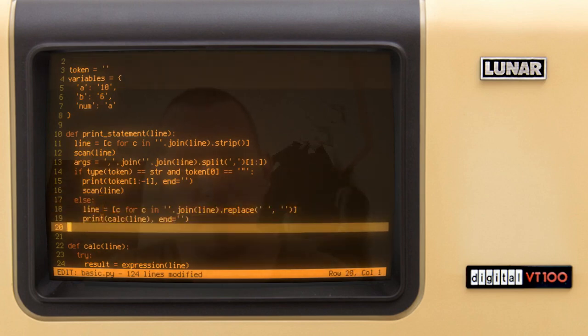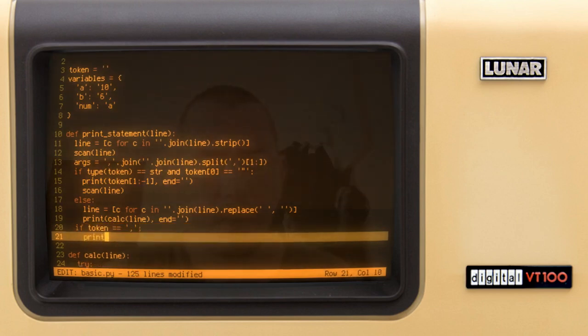Right, finally, last but not least, it might happen that the token is equal to the comma. So I can say if token is equal to comma, we just want to call print statement recursively and send in the args to it. And actually we can make it one line still.